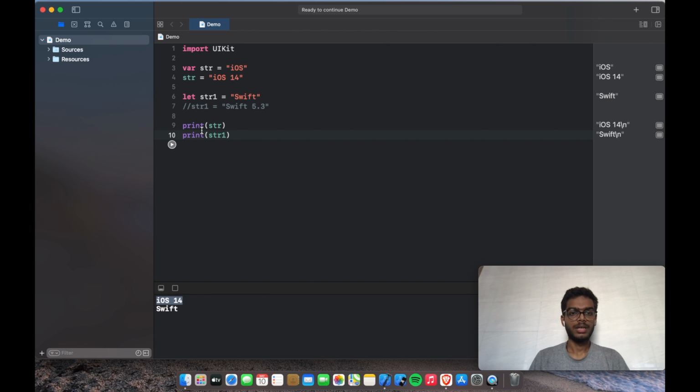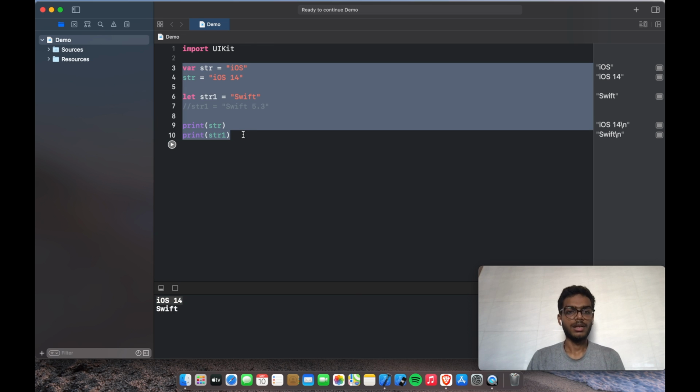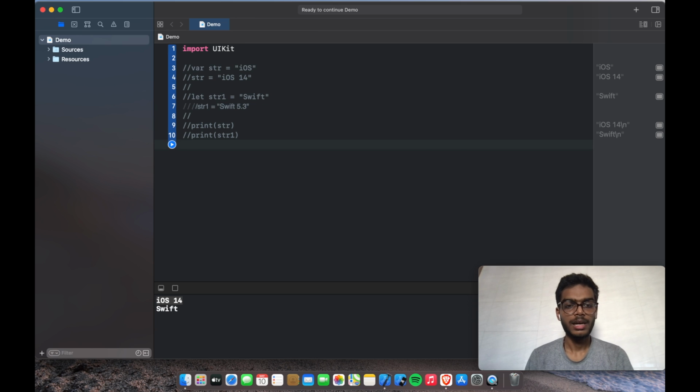So that's the points about how to declare a variable. Now we are going to see what the data types are in Swift, like in other languages.